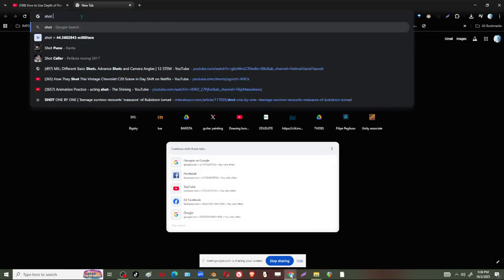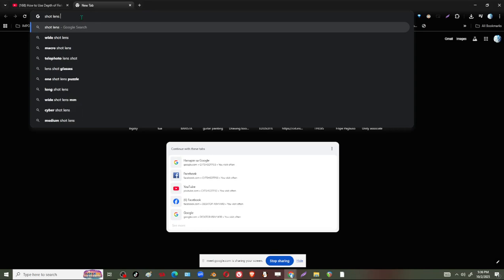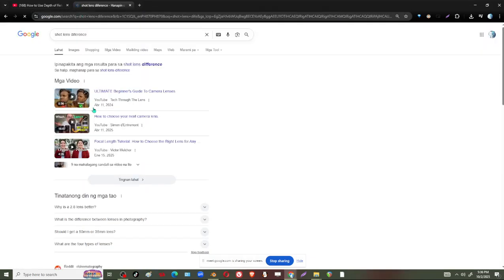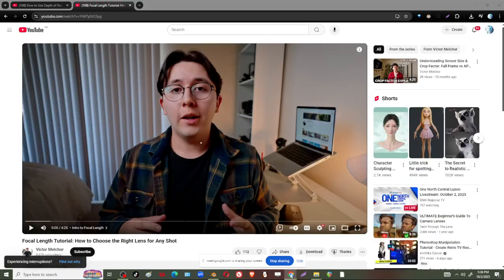Shot type, shot lens. Difference. Okay, the focal length. Let me adjust the focal length percent.